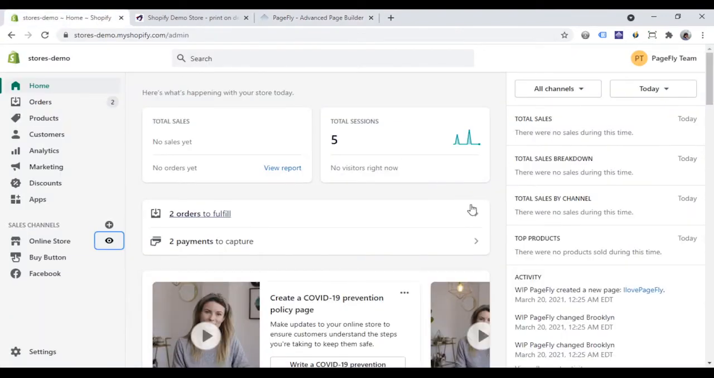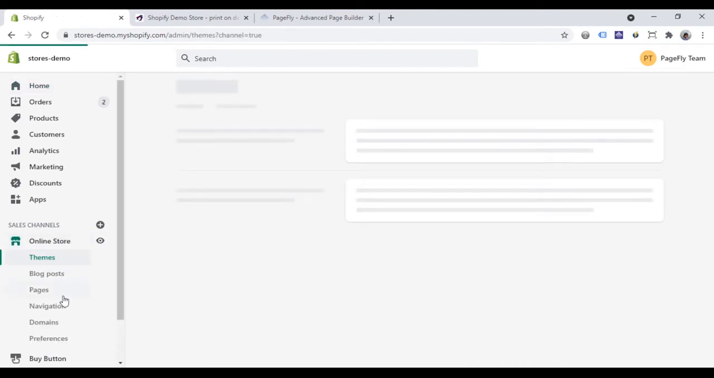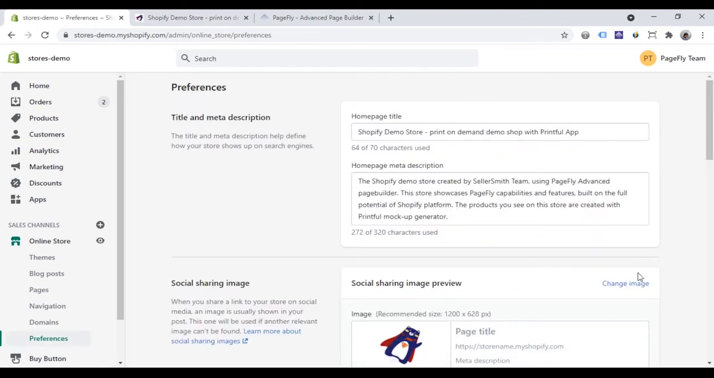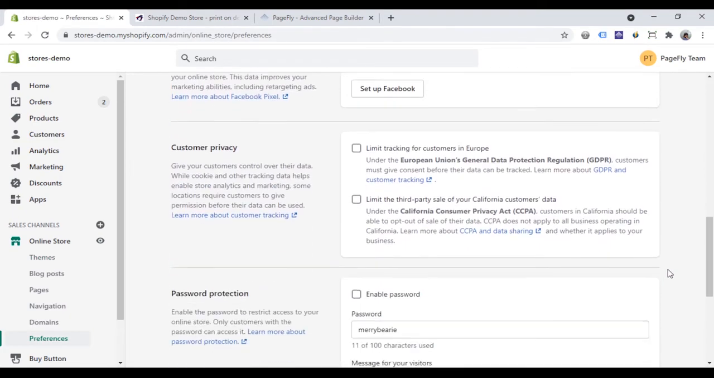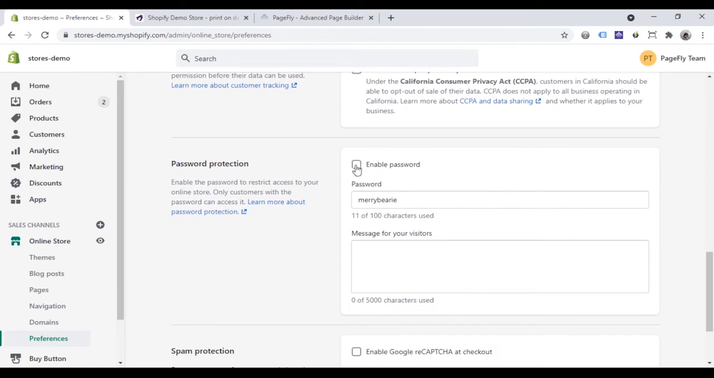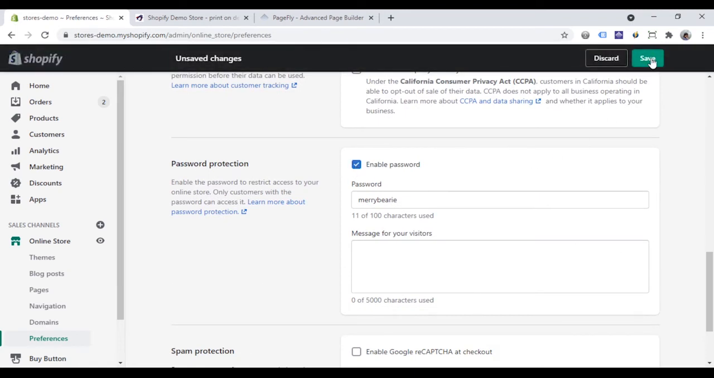Here we are at the Shopify Admin dashboard. We'll go to Online Store. Preferences. If you scroll down, you'll see Enable Password. Check this box. And save the work.